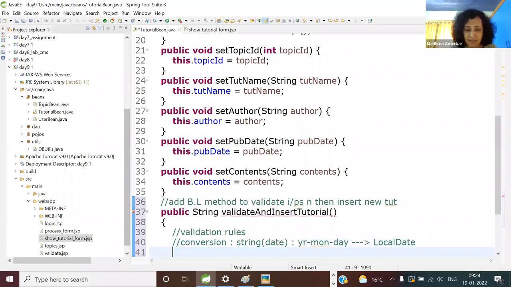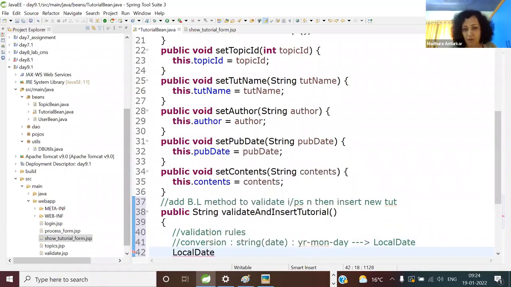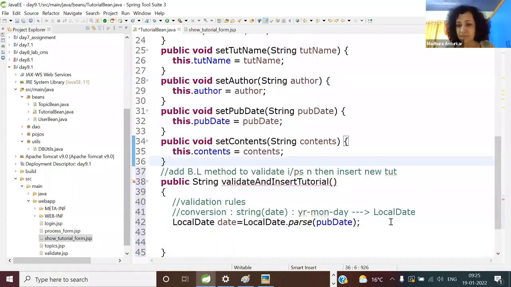Okay, so let me write it. LocalDate, not time. Look, I just want LocalDate. So I'll create it as date is equal to RHS, please. You just have to call the parse method. You can say import static or anything, but here the focus is on beans, so I'm not using that. Parse, and in goes what? pubDate.